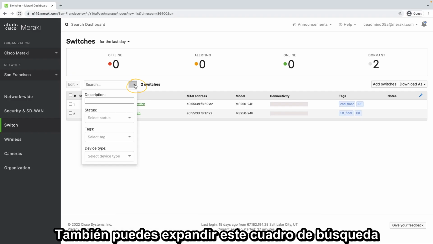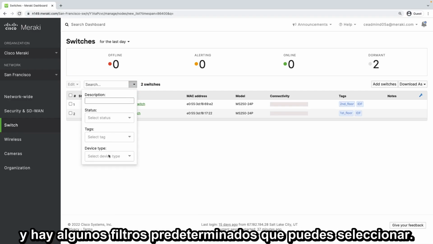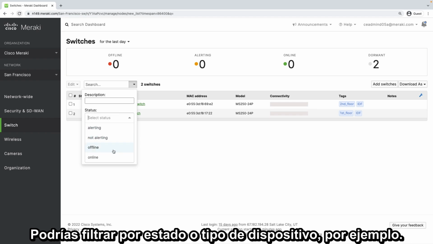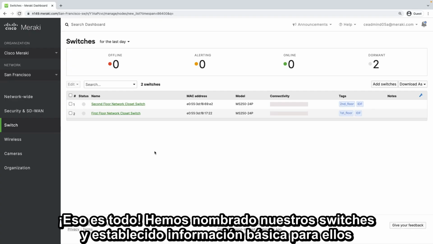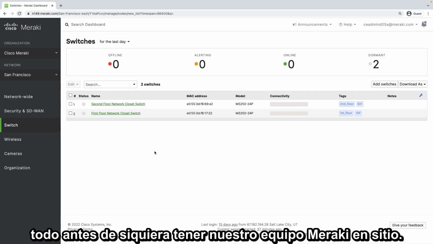And you could also expand this search box, and there are a few default filters here you could pick from. You could filter by status or device type, for example. That's it. We've named our switches, we've set some basic information for them, all before we even have our Meraki gear on site.